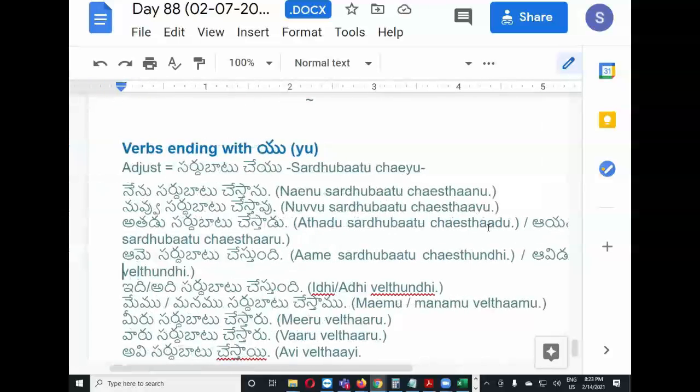ఆవిడ సర్దుబాటు చేస్తుంది. In English it is easy to change, no need to edit.